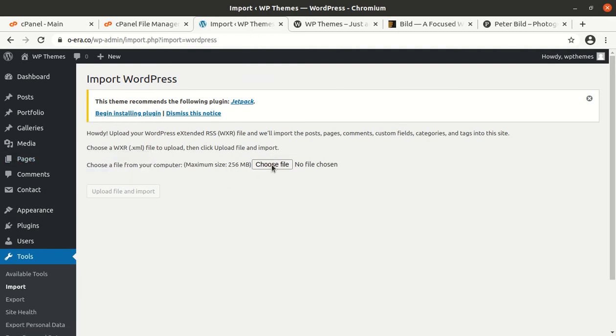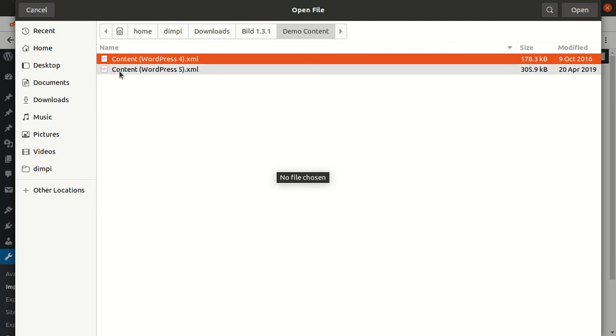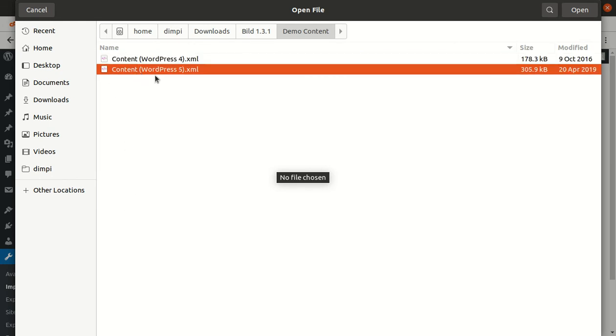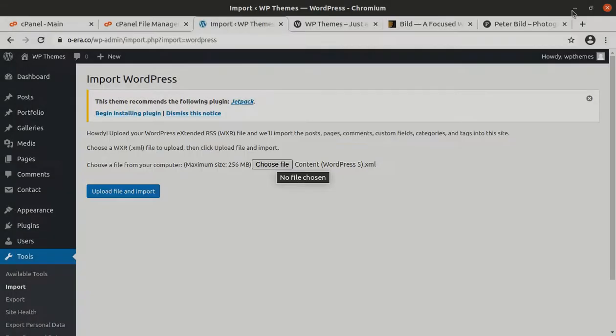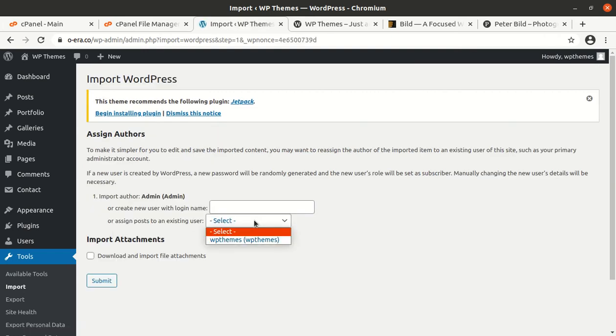Here choose file, choose the demo content. We have the latest installation, so we will choose the content for WordPress 5, open it, upload file and import. And here you need to assign a user. Click on download and import file attachments and hit submit.